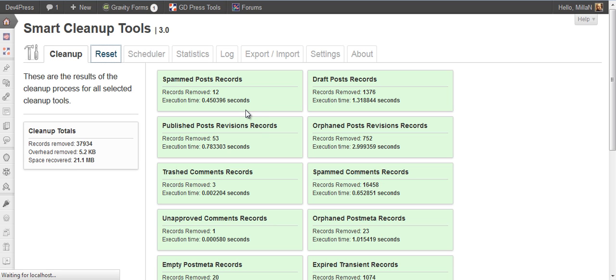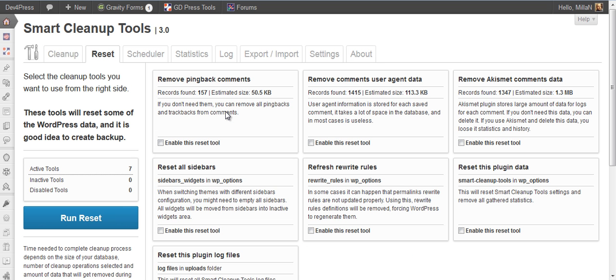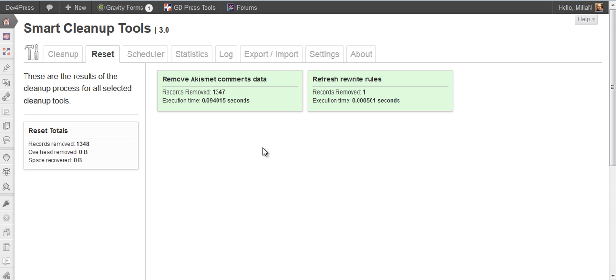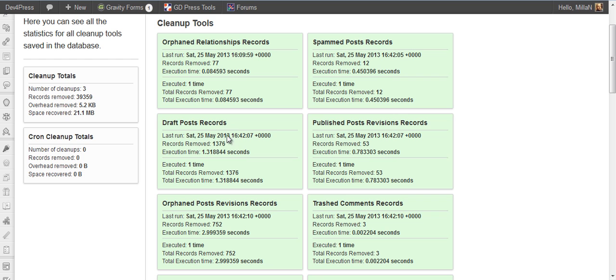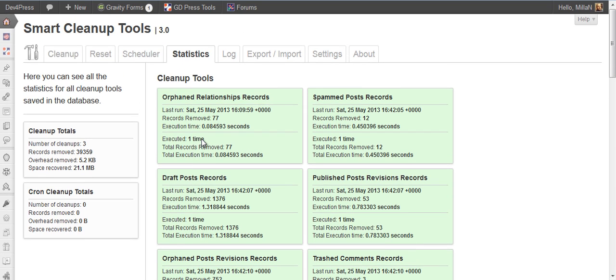If you use reset tools, you will get a similar report. So we'll remove this and we'll remove this. All the statistics gathered by all the tools will be available on the statistics tab, and you will see exactly how many times a cleanup was run and how many records were removed for each tool, how many times each tool was run and things like that.